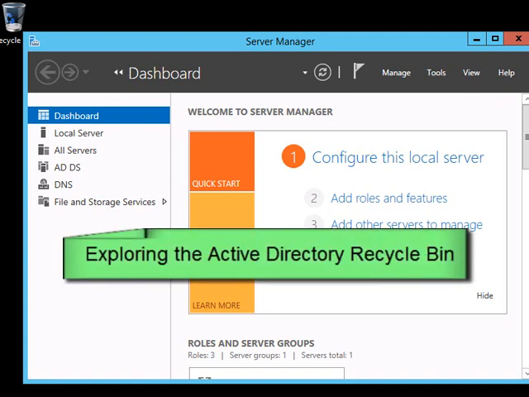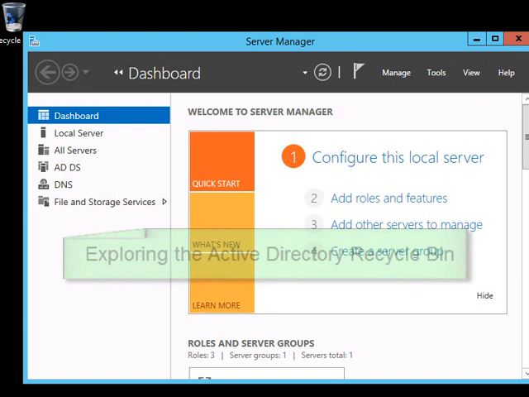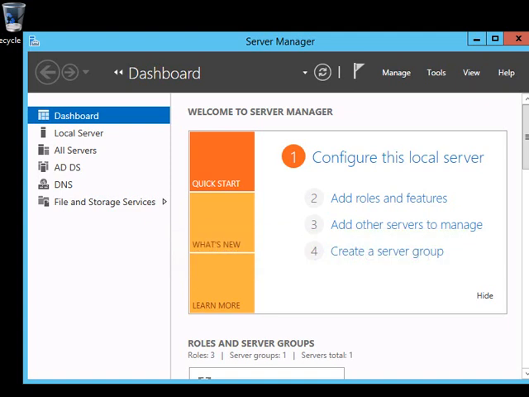In this video presentation, we're going to take a look at working with what's called the Active Directory Recycle Bin. The Active Directory Recycle Bin has been around since 2008, and there are a couple of ways in which we could turn it on. We'll look at two of the ways, and there are several prerequisites to make sure that the Recycle Bin can work.